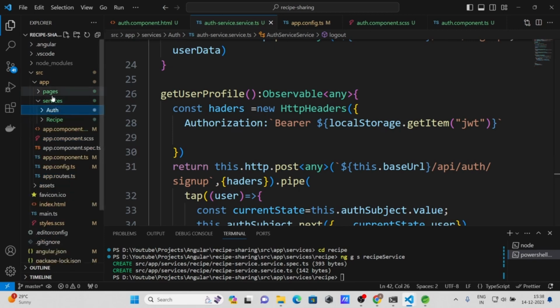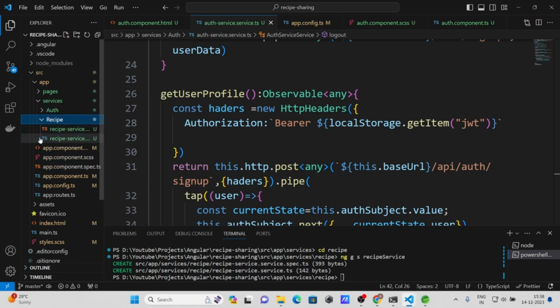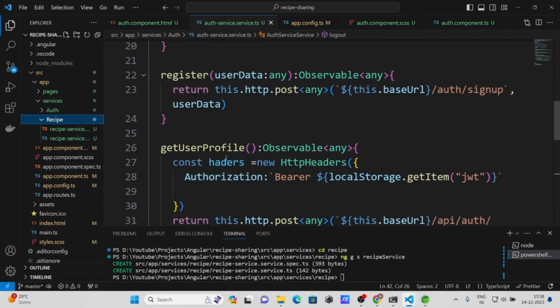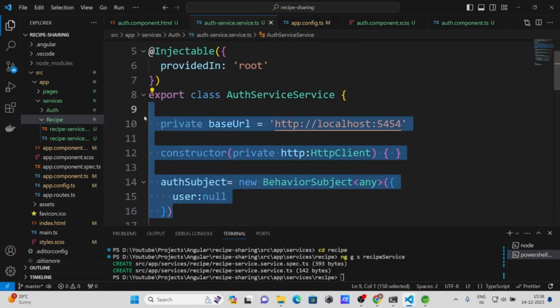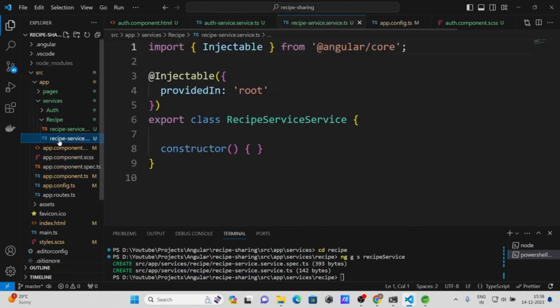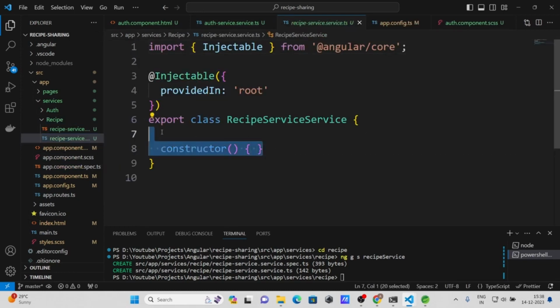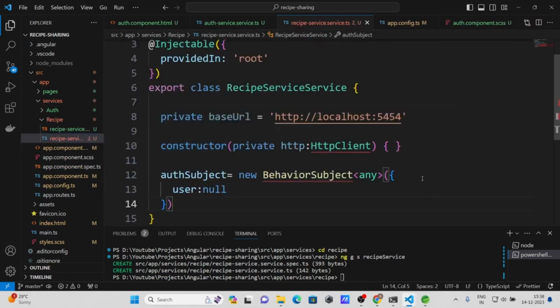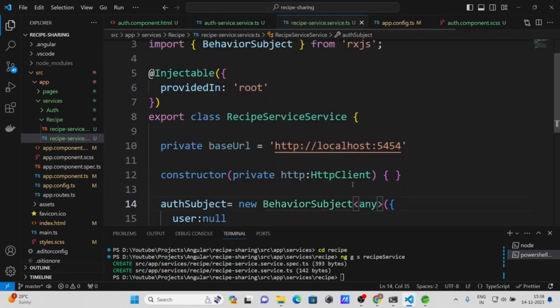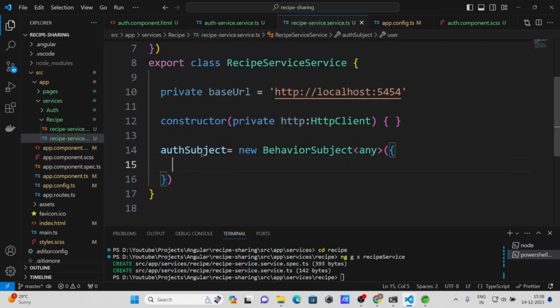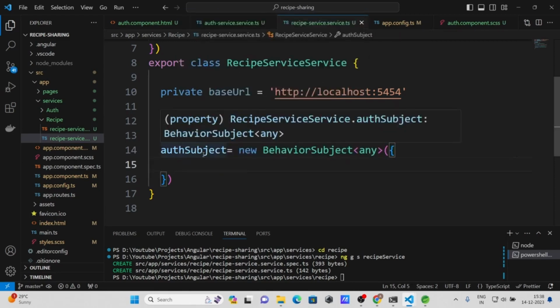Now what I need to do is write the same for the recipe service. After that we'll use these actions. So first let's finish writing this as well. Now what I'm going to do is copy these 3 lines from here and paste them here. Let me import this HttpClient and let me import this BehaviorSubject, and here our value will be different.